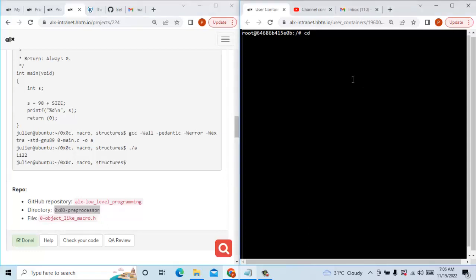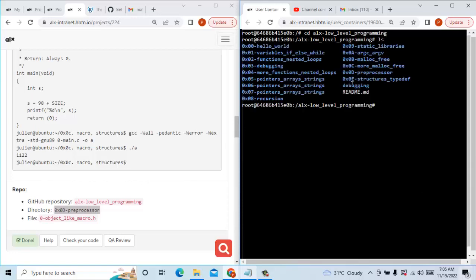So you just do your cd into your repository, and then you can do your ls. You can see I already have it here. But to create that on your own, you just do mkdir space, and then you enter the directory name.